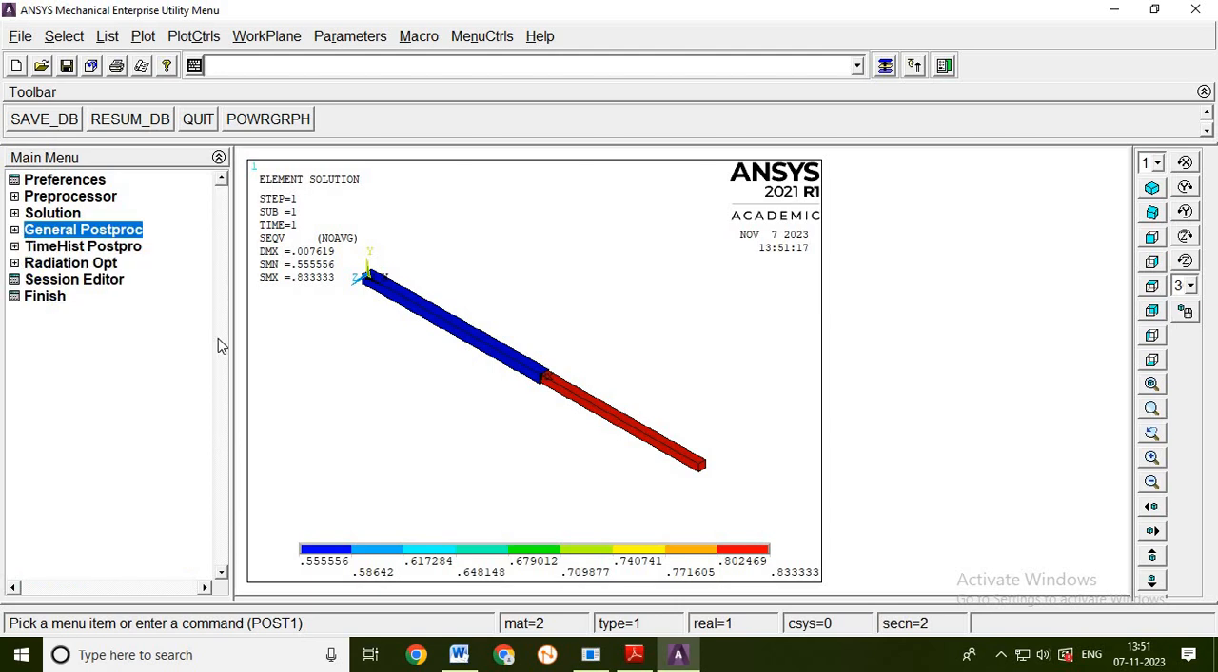This is basically the procedure that is followed to solve the step bar problem for ANSYS 2021 R1 software. This software is basically utilized to solve such kinds of problems.